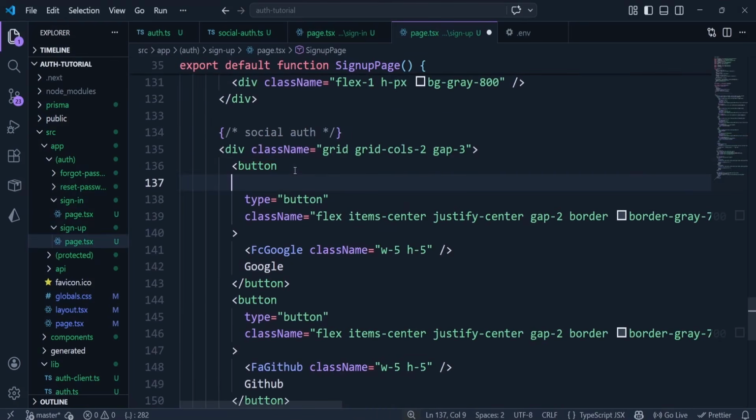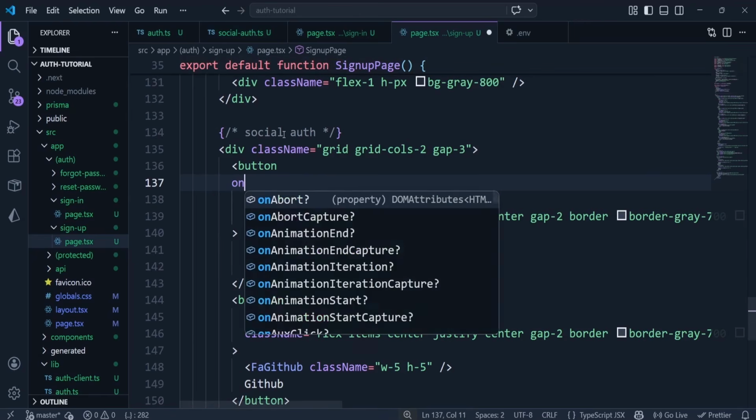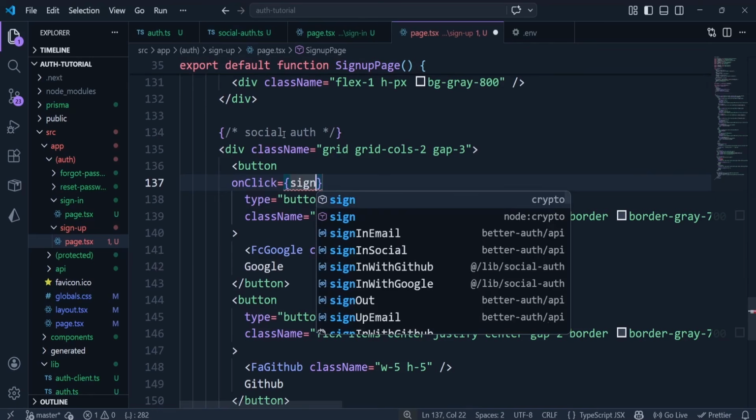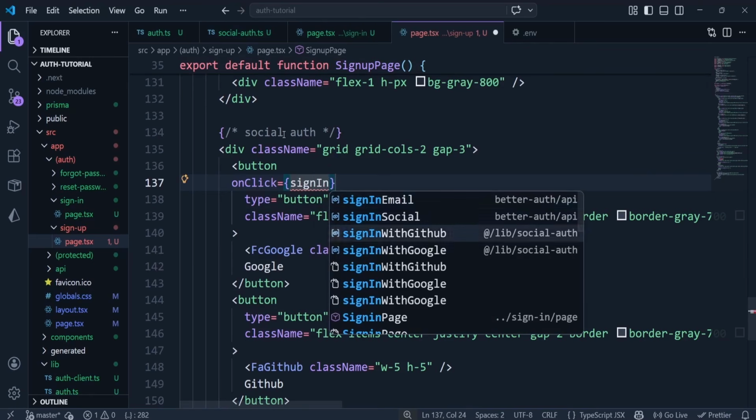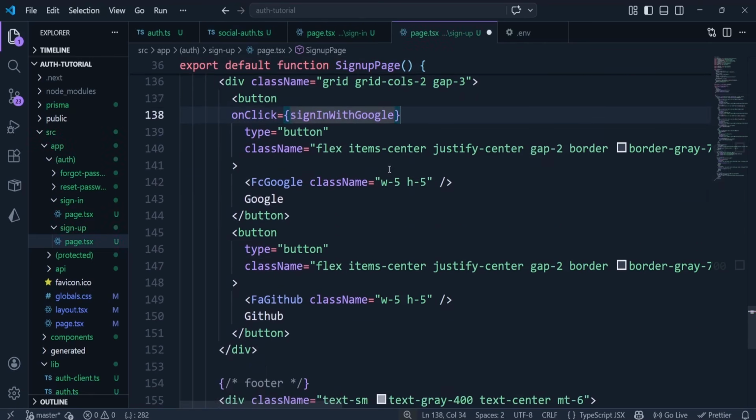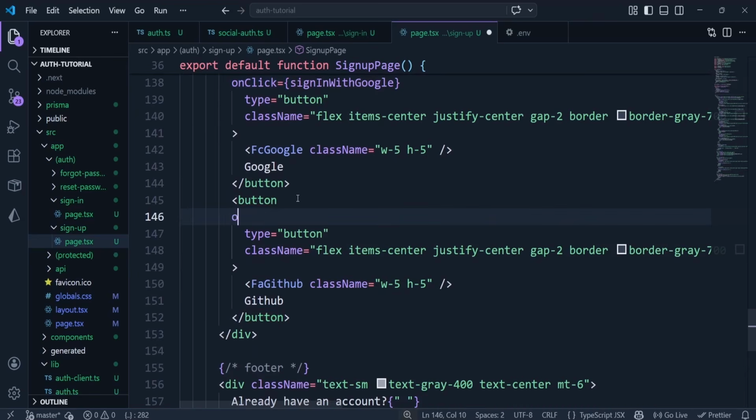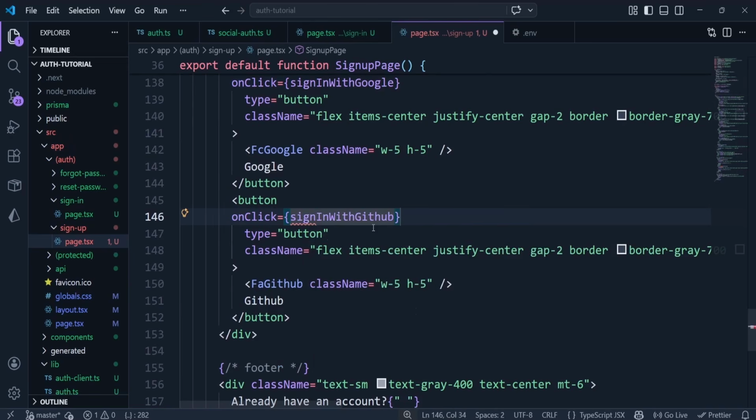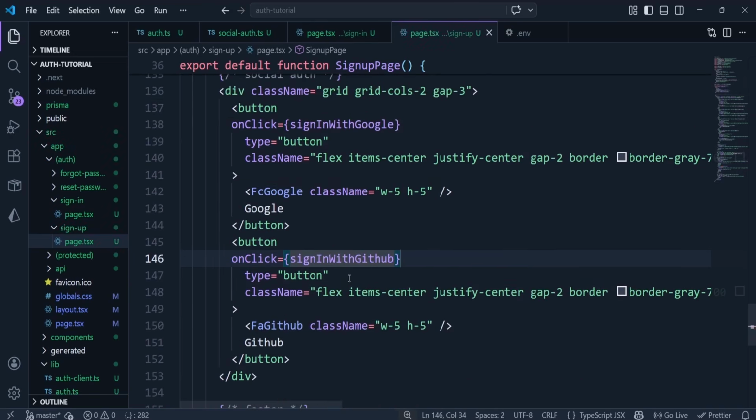Since we already have the function inside the social auth, we're just going to say on click. We don't have to rewrite the function, just call the sign in with Google function. And then for the GitHub button, we're going to say on click, sign in with GitHub. Okay, great. So now we can actually test the signing in with GitHub.